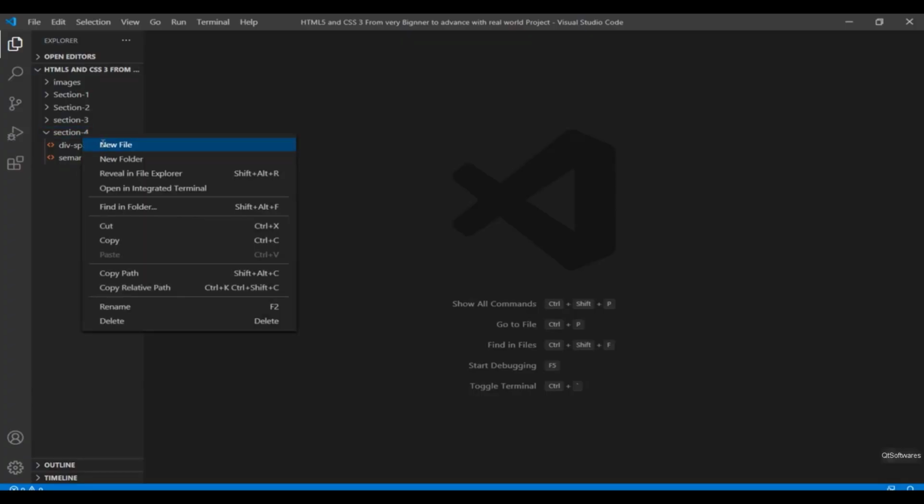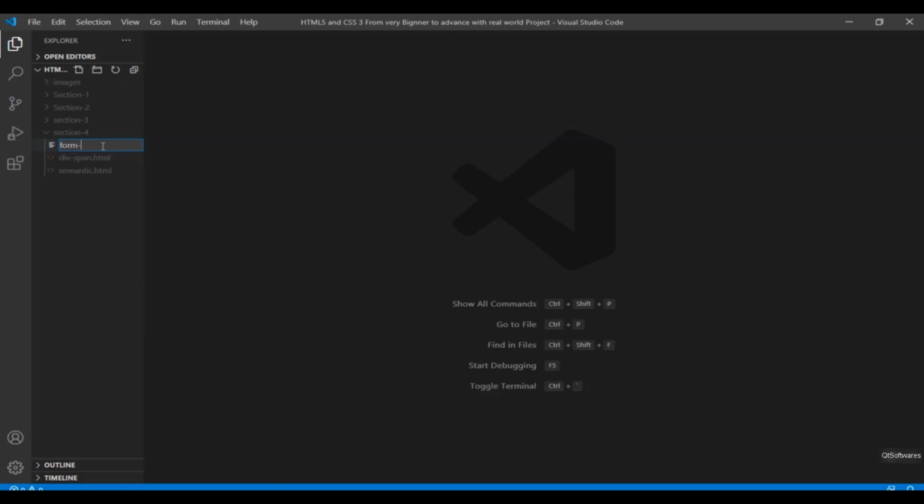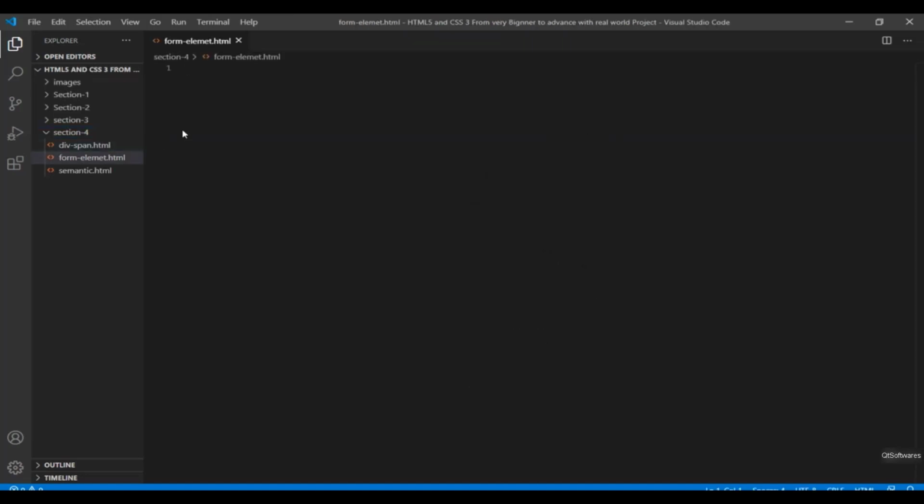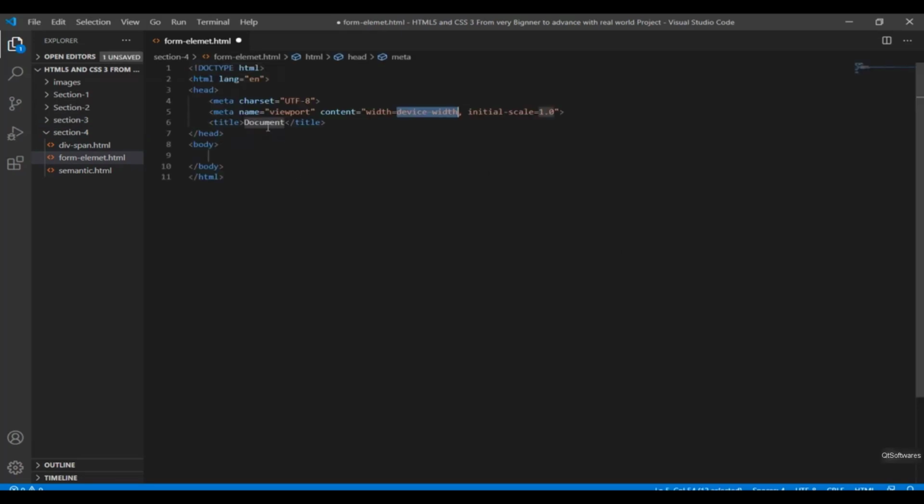For that, we need to create a new file. This will be form-elements.html, and enter that, and you need to create a skeleton and rename the title with form elements. Now you need to create a form, and for that we will create a div. We want to create a box, and inside that box we want to create our form. Later on we will apply some styling on this form.